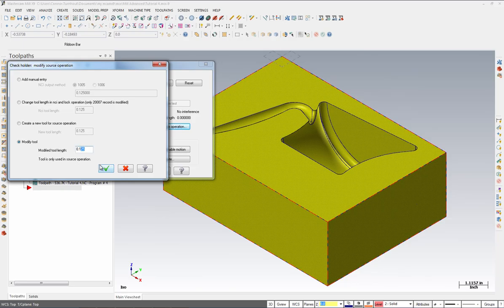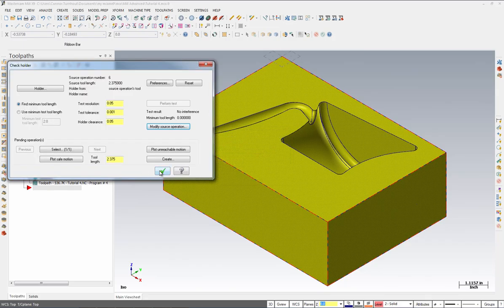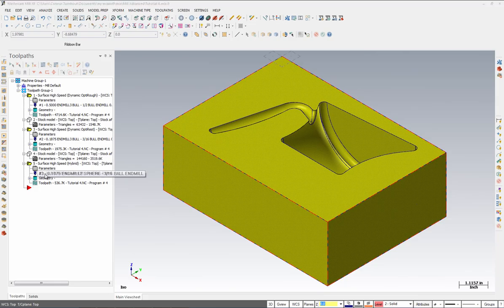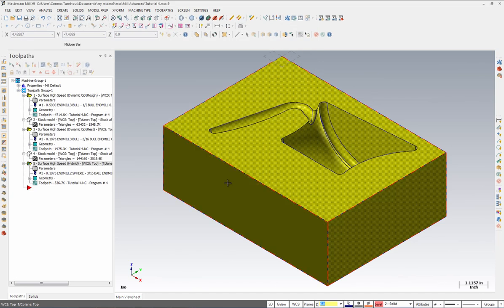We're going to change the tool length to 2.625 and hit Enter when done. You'll notice that the tool has now been modified. Select OK and select OK again. Select the tool in folder 5 and you'll notice that the tool has now updated its overall length. Select Cancel when done. Now this should avoid collisions and our toolpath should no longer gouge.